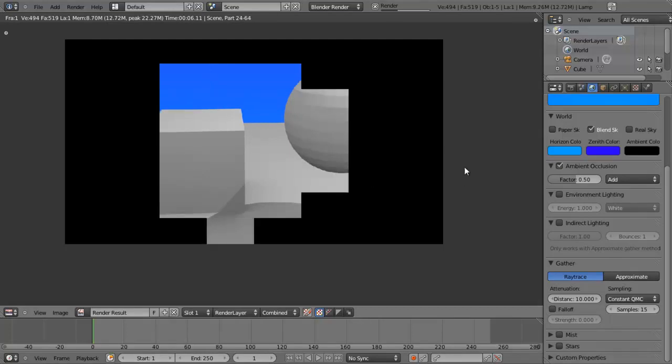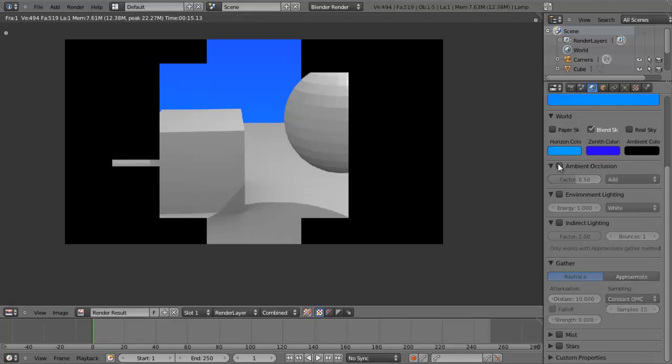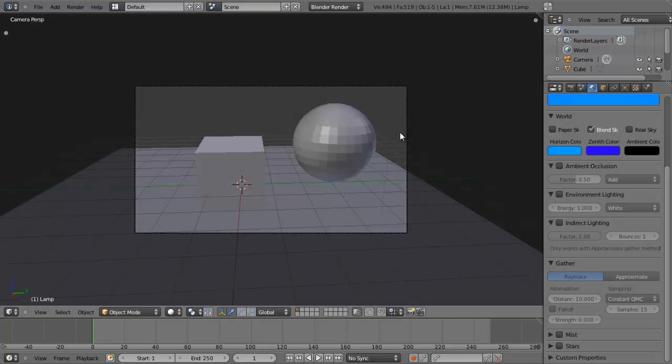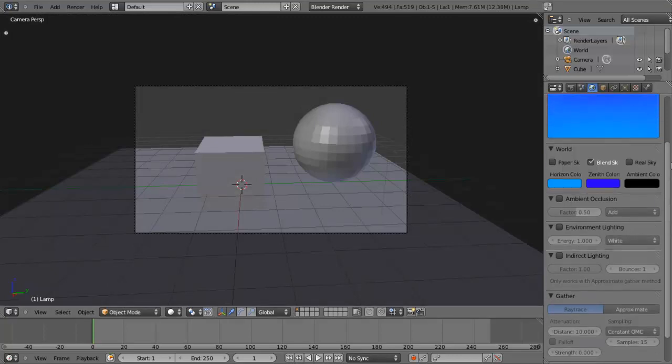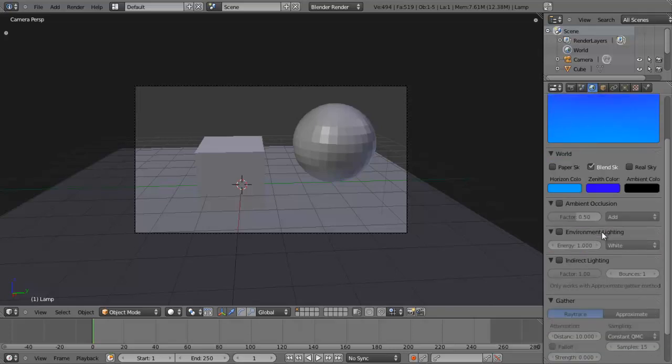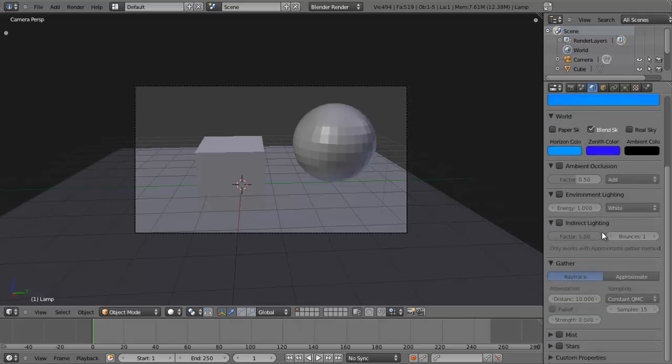In fact, if you just completely turn ambient occlusion off, you can see how much faster it just renders. So these are sort of settings that you'd probably want to keep off until a final render of your scene. Now these two, environmental lighting and indirect lighting, I'm not really going to cover those, and to be honest, at the moment they're not very important anyway, because they're kind of still in their early stages and they just don't work as well as you want them to.